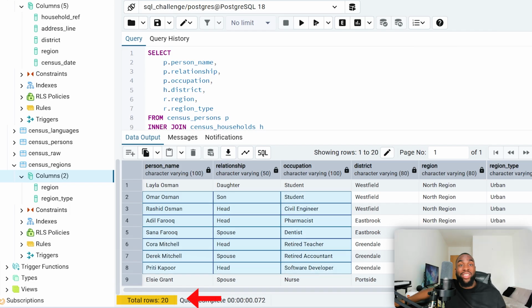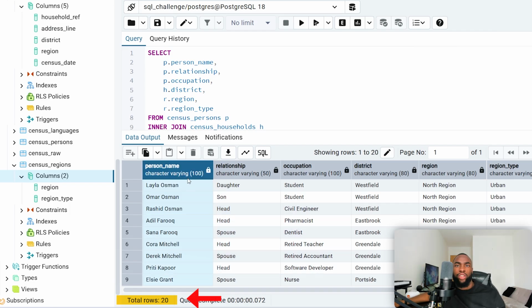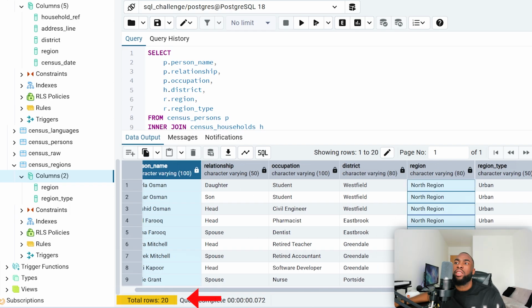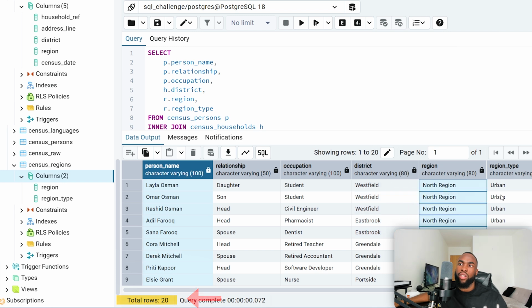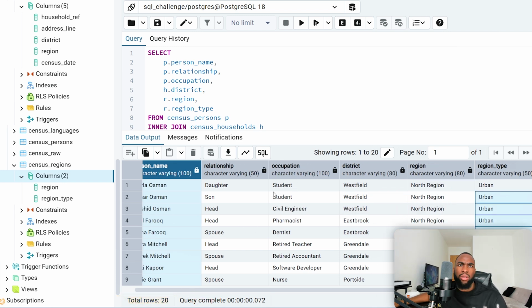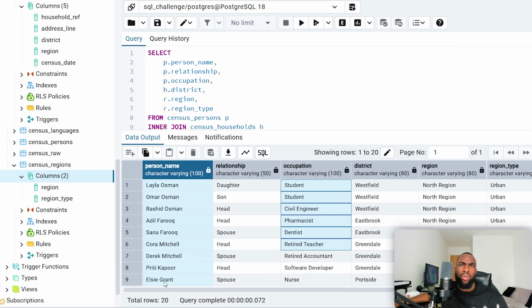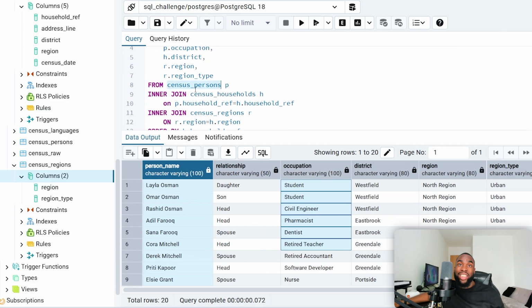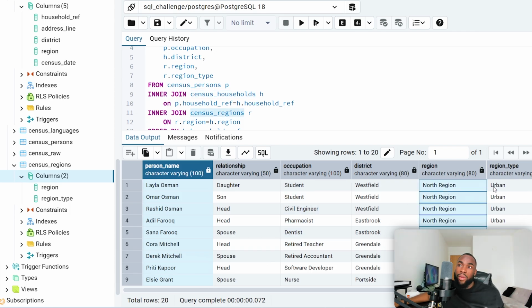We get about 20 records back, showing us the person and information about their household. It's telling us about their district, their region, and what type of region they live in, and the occupation of every person within those households. Remember, the census persons table provides details about the person. The census households table gives us information about their address. And the census regions table gives us information about the region and the region type.